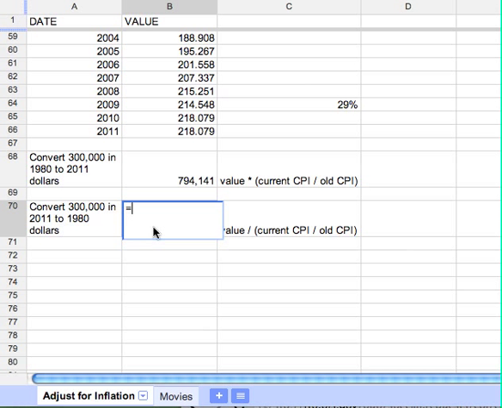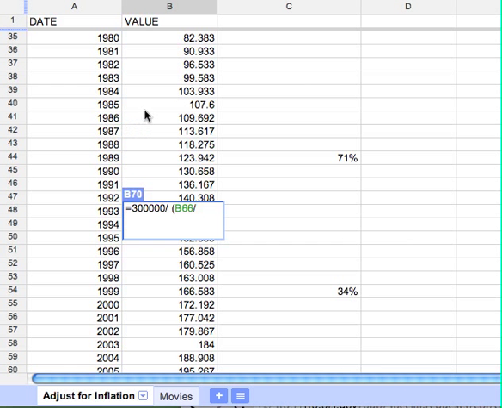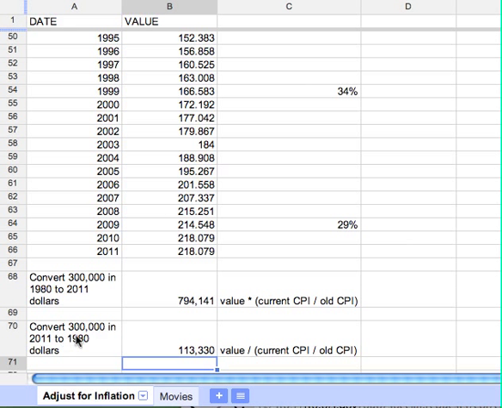So another way we can use this inflation data is to convert backwards. So we can convert $300,000 in 2011 dollars to 1980 dollars. And we do that by dividing. So we divide the current CPI by the old CPI. All right, so $300,000 in 2011 dollars is equivalent to $113,330 in 1980 dollars. So you can see it makes a big difference and it really needs to be adjusted for.